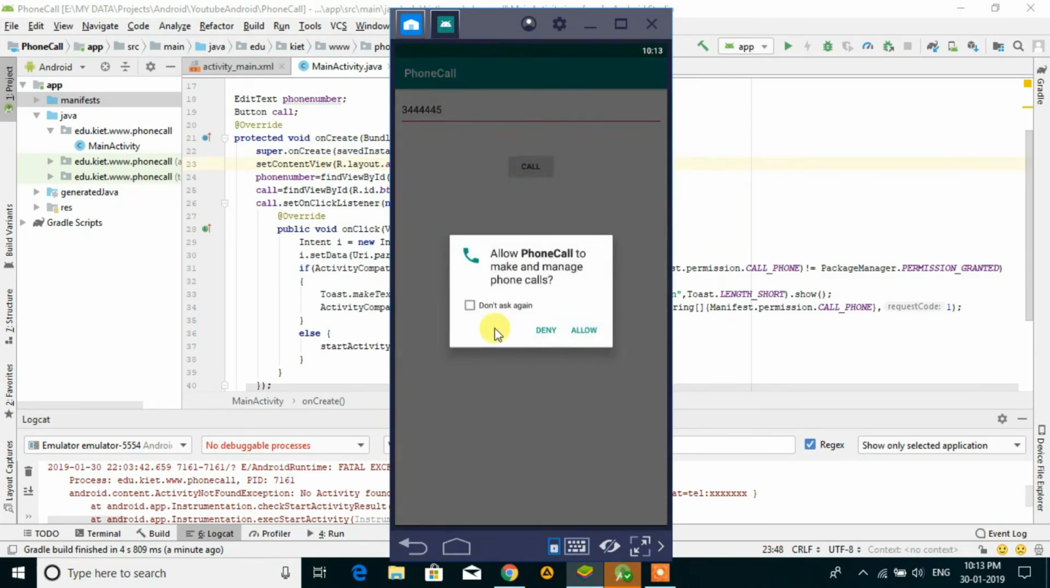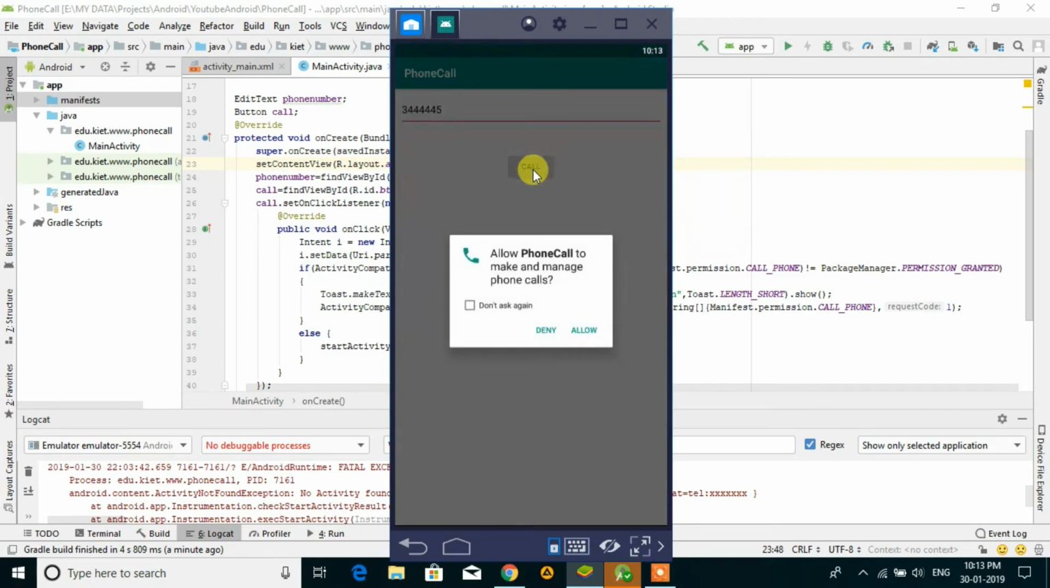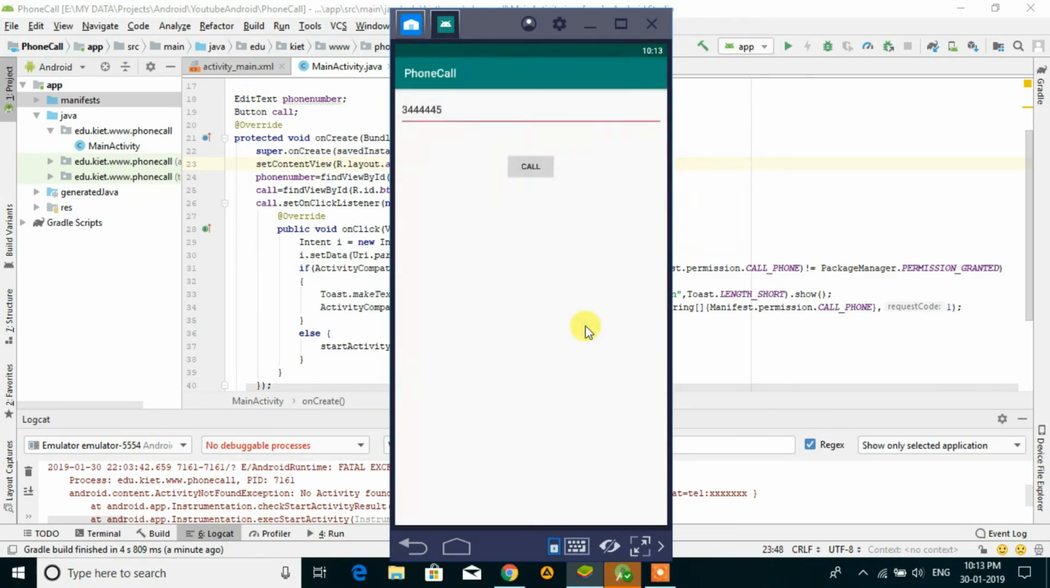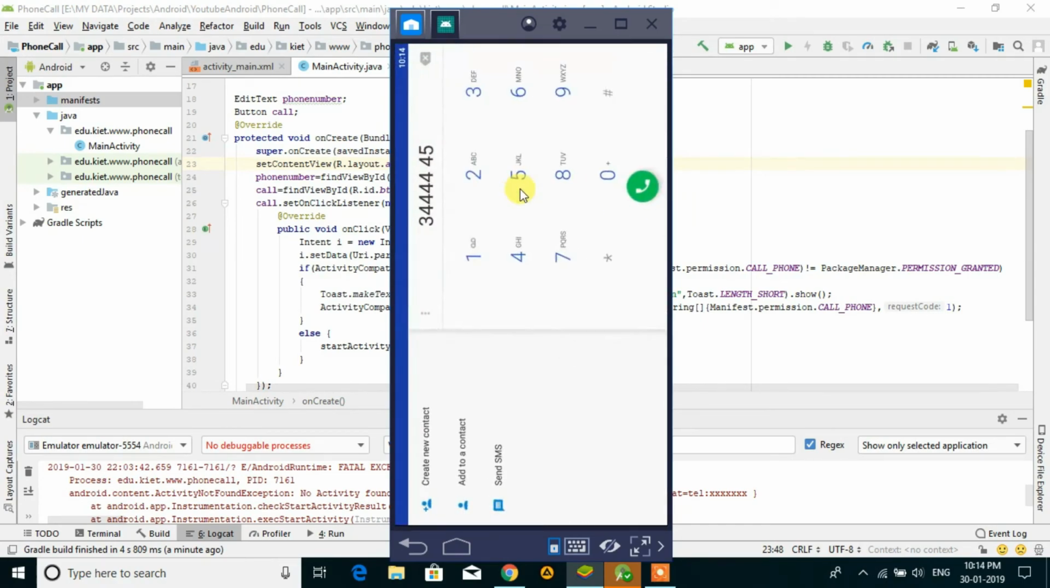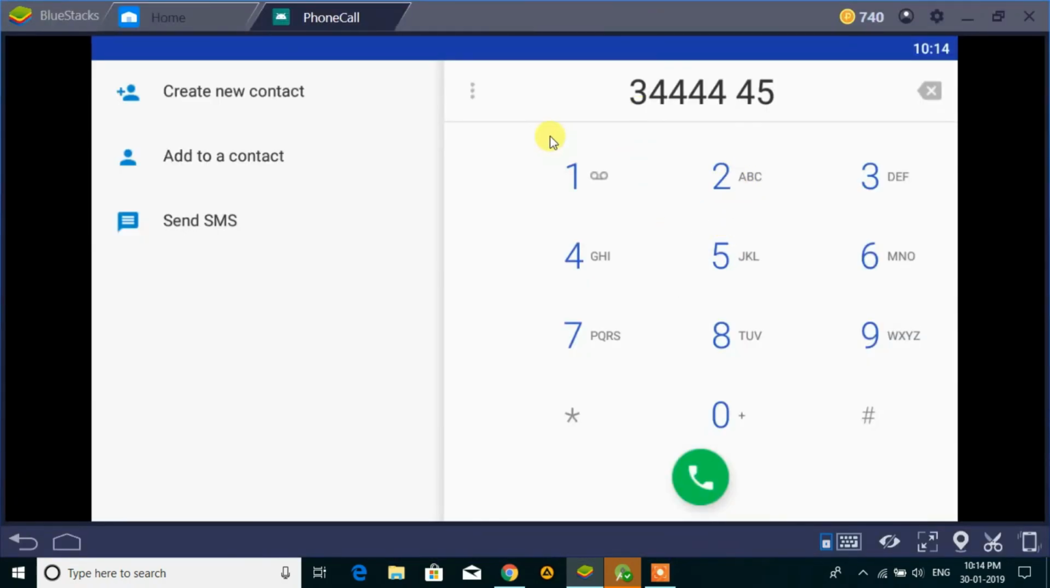So it asks for a permission. Okay, runtime is asking permission. If I say deny, it does not make a call. Again I click this, it asks for a permission. If I say allow, then once again I click and it will open a dialer to make a phone call. Okay, clear? So this is for implicit activity to make a phone call.